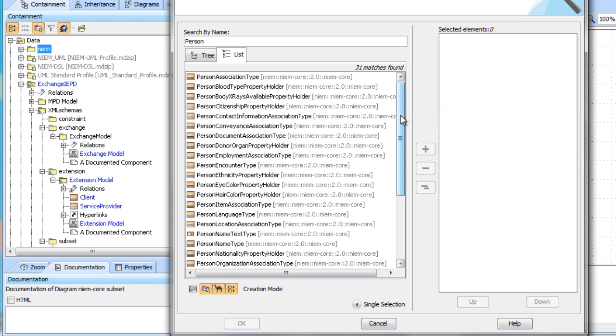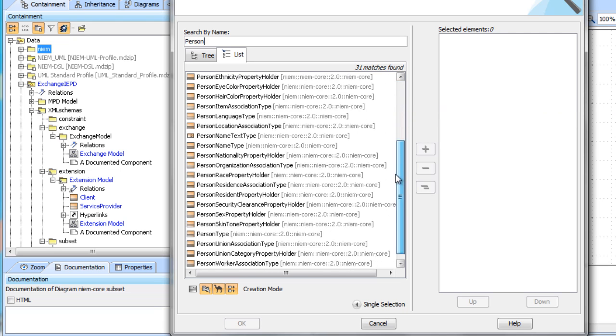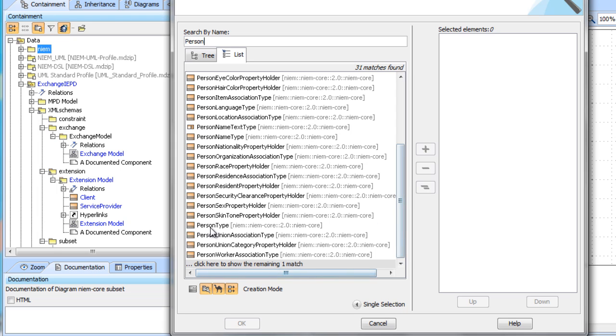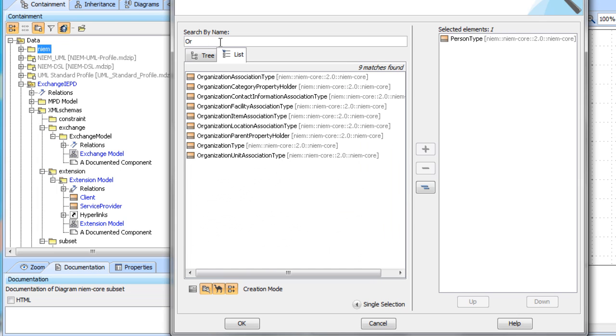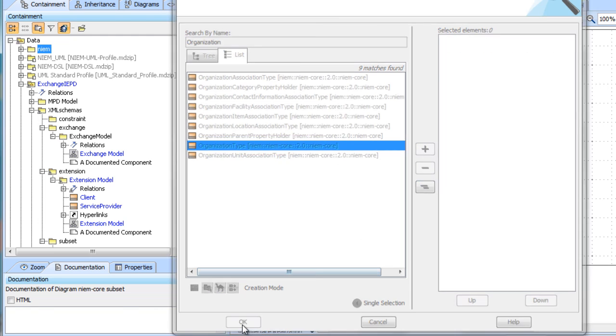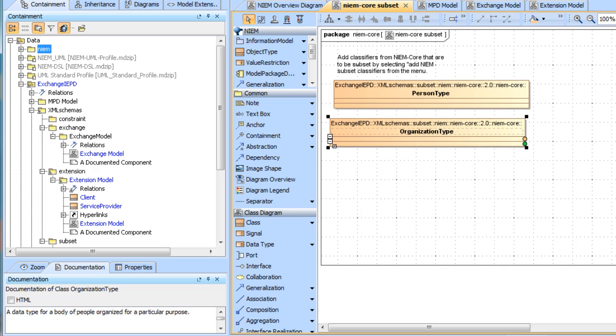Now we know we want something about person because clients and service providers are people. We see there's quite a bit for person. We're going to just start with person type. Then we can do the same thing for organization. And again, we see organization type. Note that these are brought in without properties or associations.